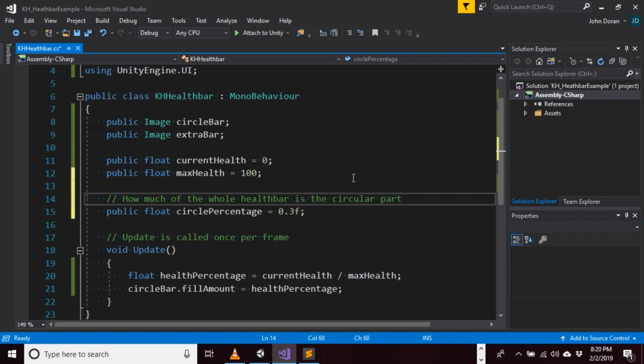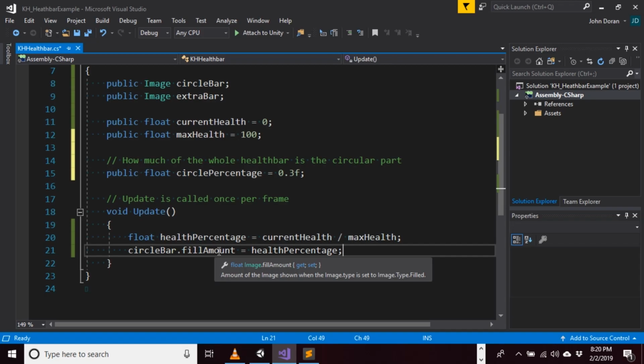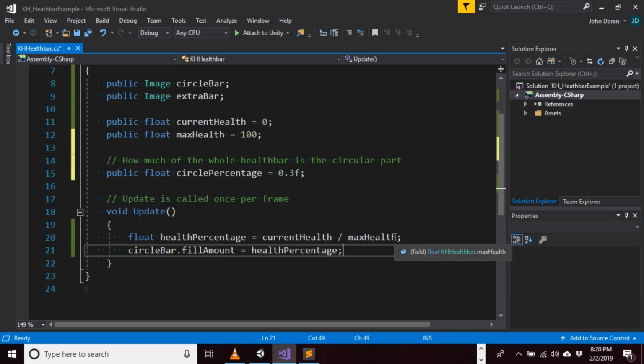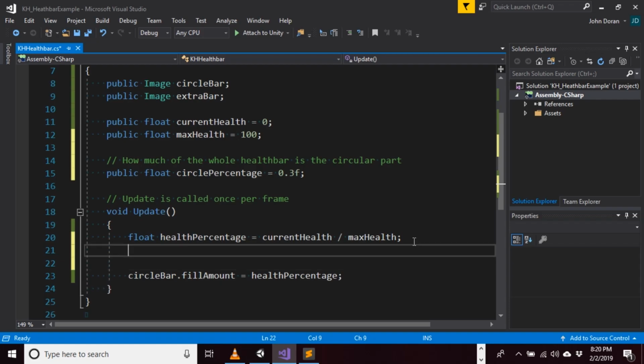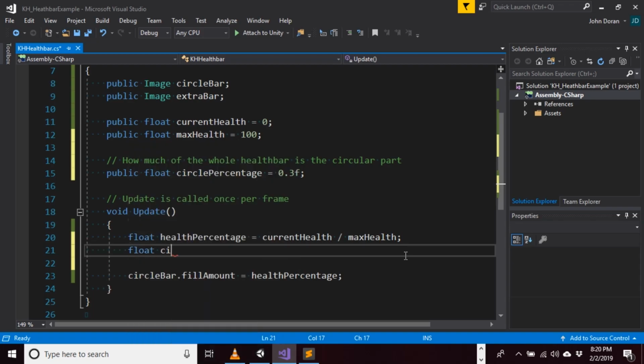And basically, what I'm going to do is this fill amount is not going to just be the health percentage. It's going to be relative to the entire bar, how much should I show here. And the way that we can do this is I'm just going to create a new variable, which I'm going to call circle fill, which will be the fill amount for the circle.